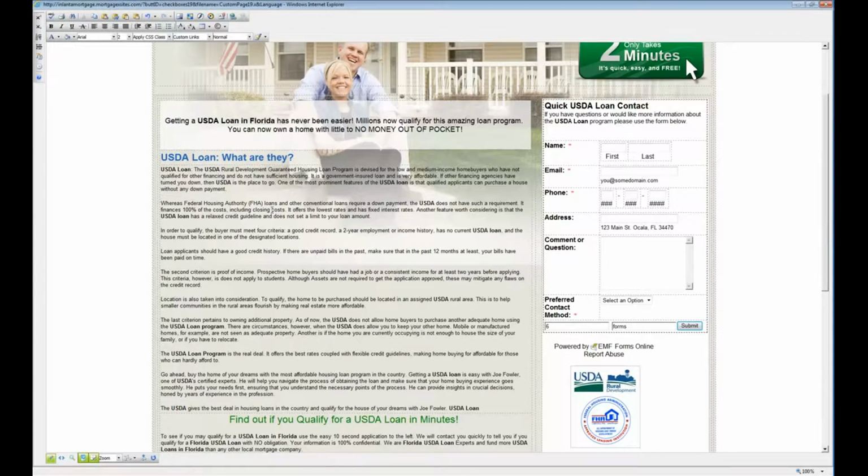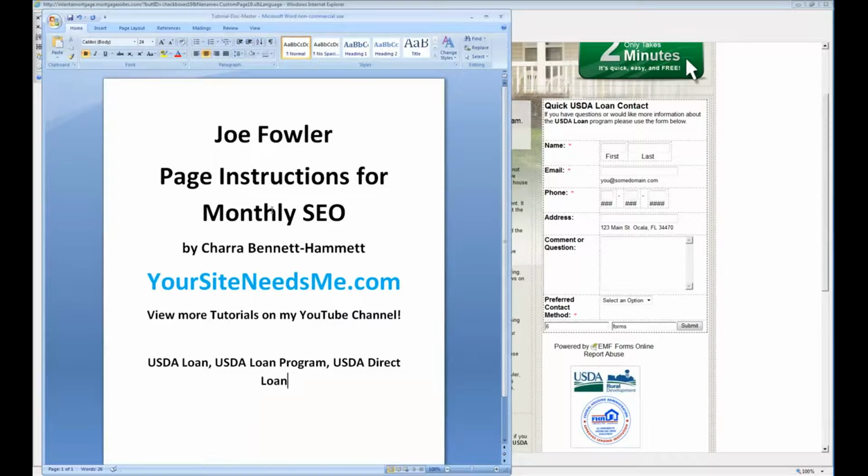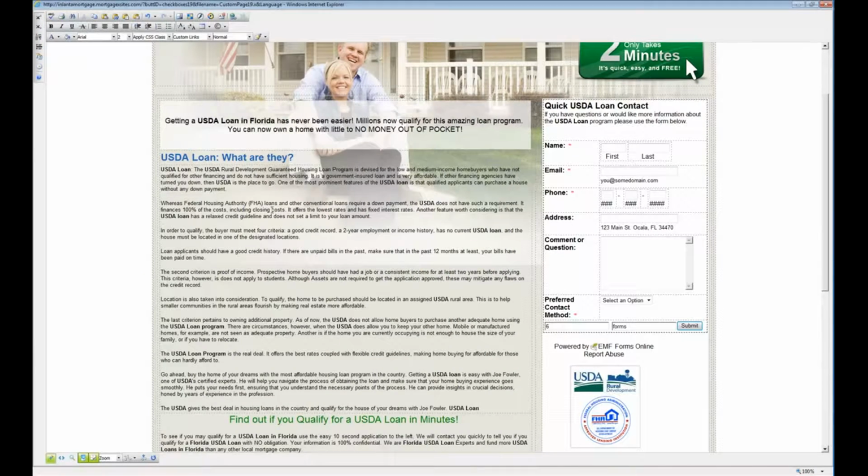Okay. Now what we're going to do is go through here and make sure that the keyword is in there as many times as we can get it without it looking like it's too much, but we also want to make sure that those keywords, USDA Loan, USDA Loan Program, and USDA Direct Loan, are included. So we're going to add those in here, and I'm going to try to use the ones that are already in here and just expound upon them.